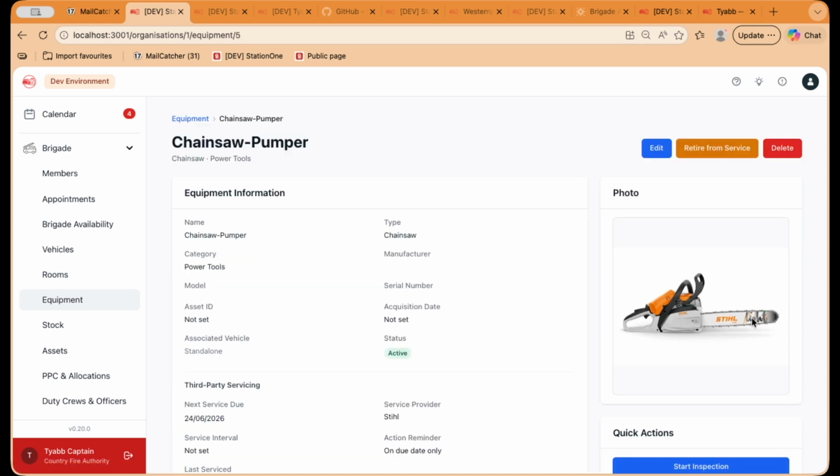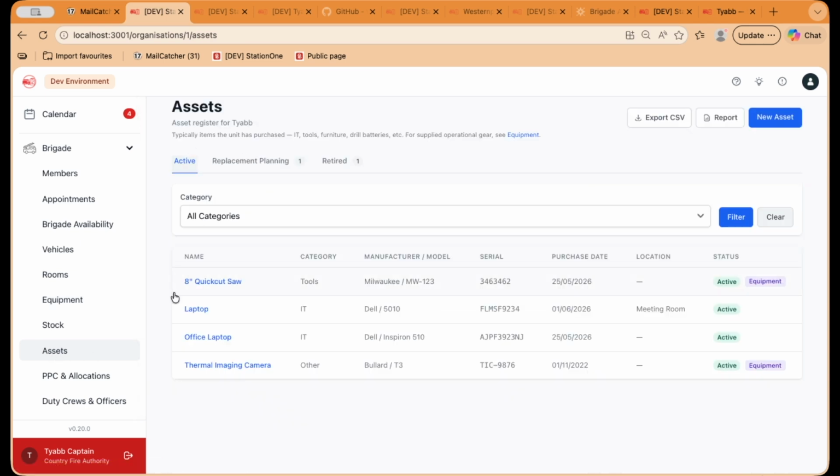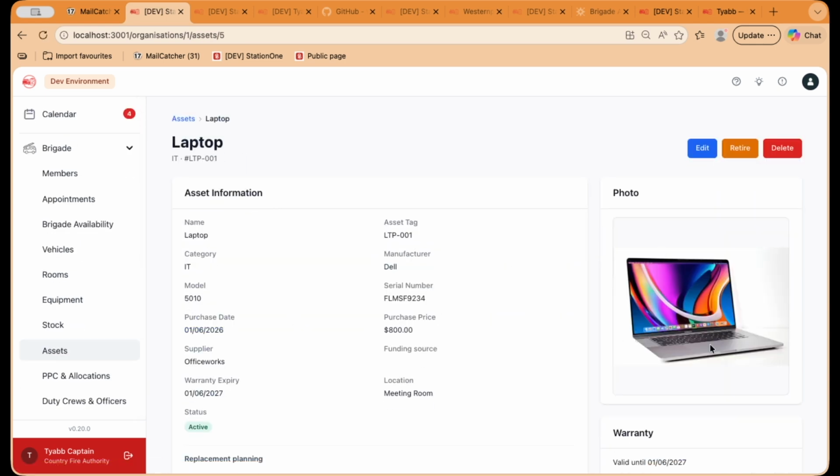So if we have a look here, we've got a photo of the chainsaw, so you can add those in, and likewise for the assets as well. I think this laptop one here has a photo of the laptop there to demonstrate that functionality.